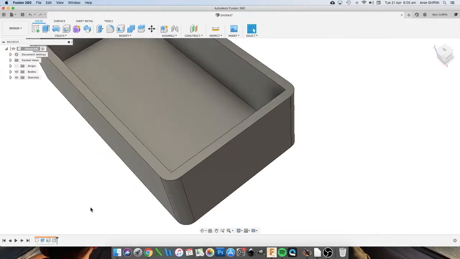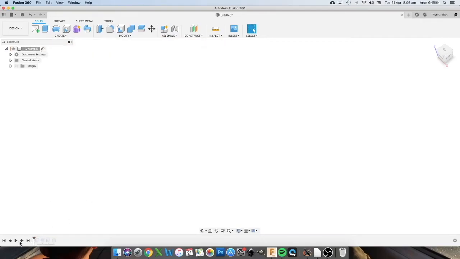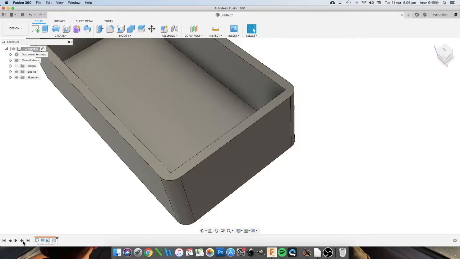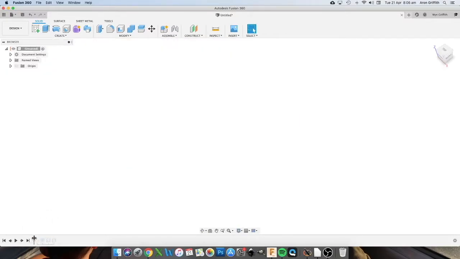It gives us an opportunity to talk about the relationship between these things in our timeline. So we've got a timeline that we're building up: the sketch, extrusion, shelling, and the fillet. Basically, as I said in the last video, a set of instructions for making this model.